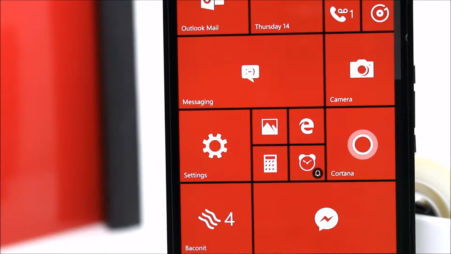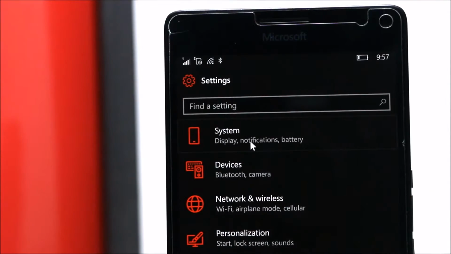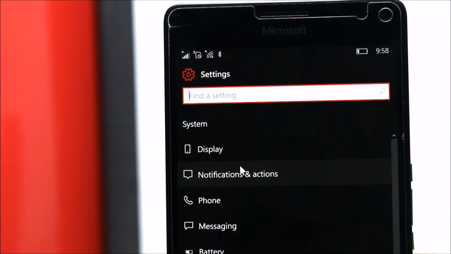The Settings app has also received a little bit of an overhaul. Now you have icons for all the individual sections within the subsections of the Settings menu, which is nice.